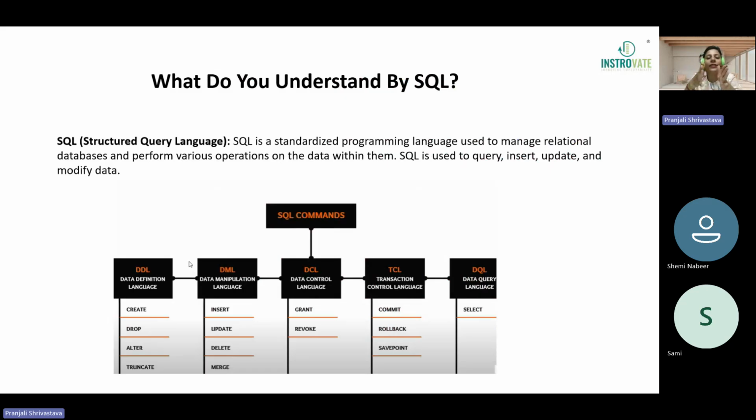Like our food, we have separate cuisines. We have also separated the SQL commands into different categories. We have 5 categories. The first category is DDL, which is data definition language, then data manipulation language, data control language, transaction control language, and data query language.